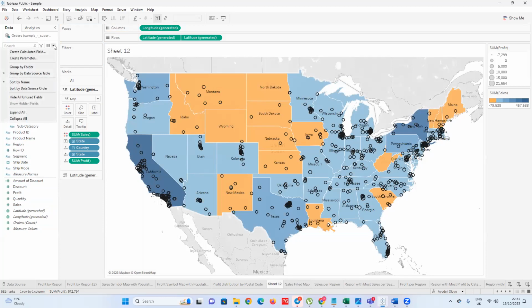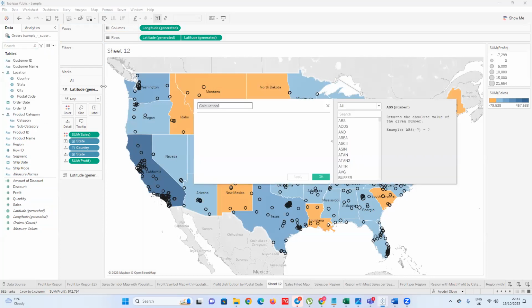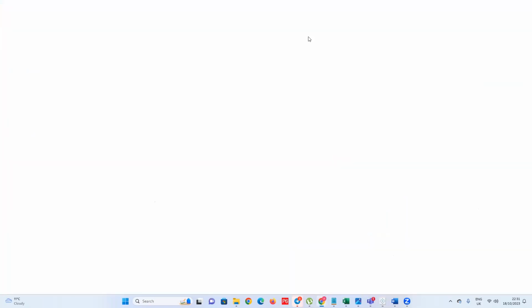If you want to do a calculation field, you come to this drop down right here, click on calculation, create calculated field. And what field do you want to calculate? We want to calculate profit margin. Just to be sure that I am correct, I'll just check.